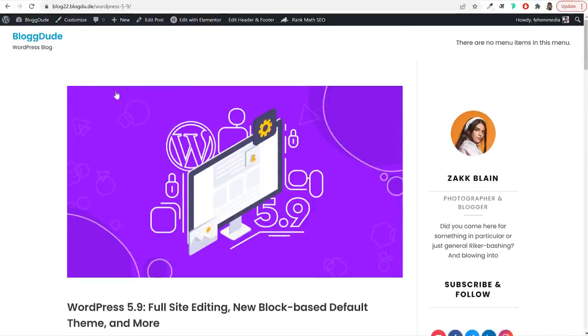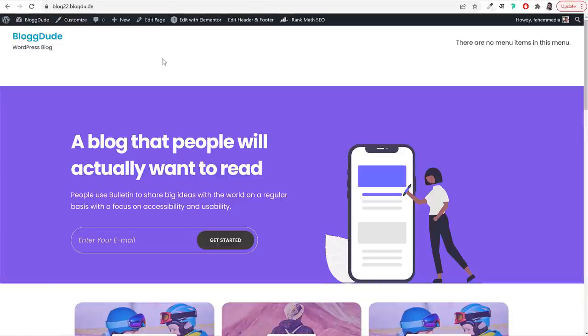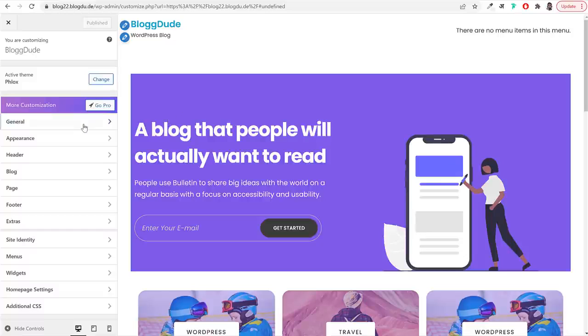Now actually let's do one thing. Let's fix the header and footer. In fact, let's do the final styling. So for that, you'll come back to your home page and click on this customize link at the top. Now under the customize link, we have a lot of options given over here.